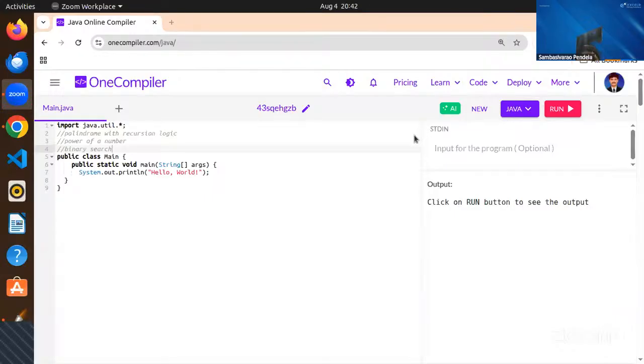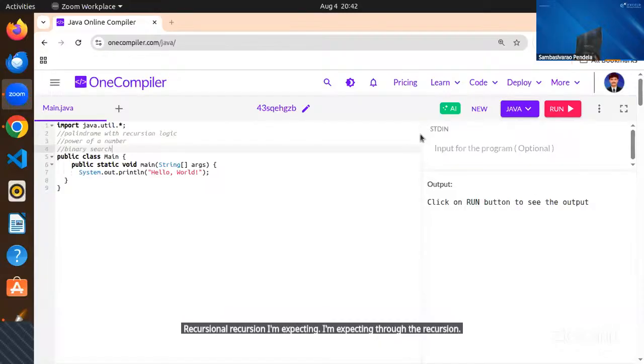Has anyone completed at least one logic? I'm expecting it through recursion. I'm expecting it through the recursion. Yogesh.